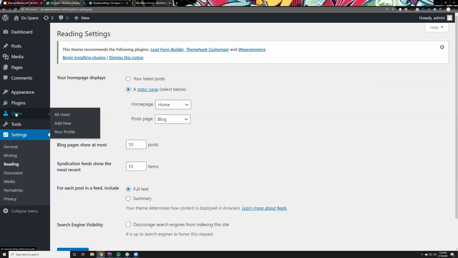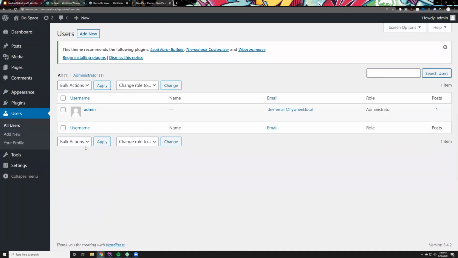I do want to touch on the user management tool real quick. So this is the user management system in WordPress. And as you see, we only have one user in here. This is my user. This is the user that I used to log in and control my website. And you can see I have a role here of administrator. That means that I can do literally anything in WordPress.